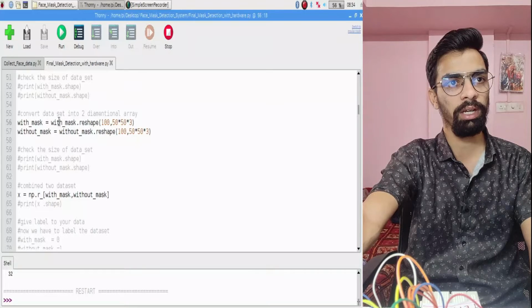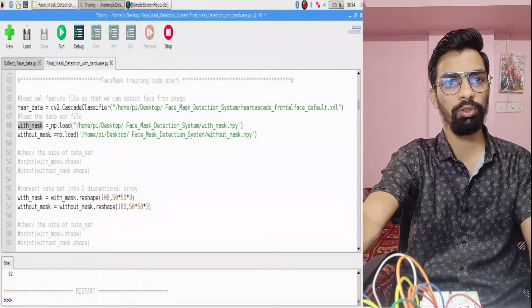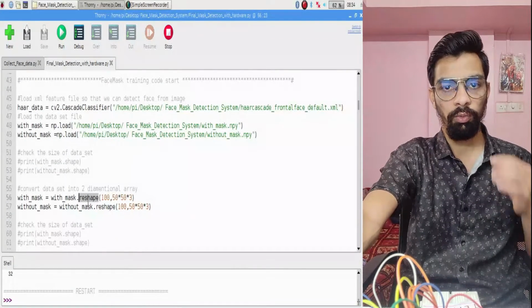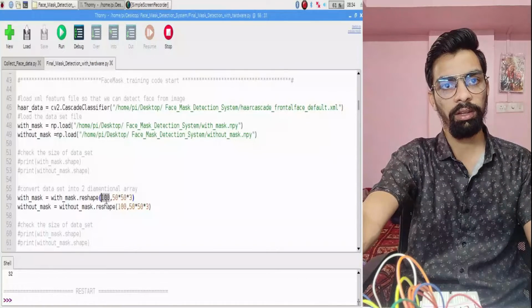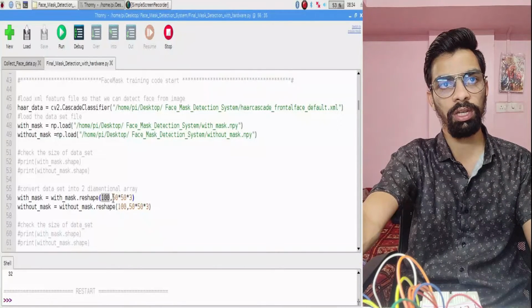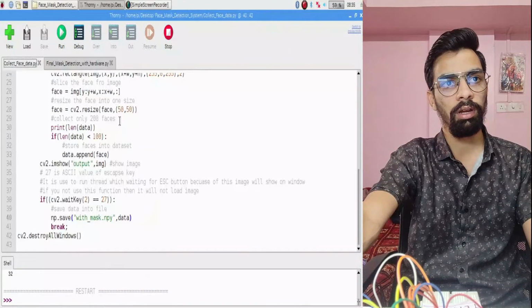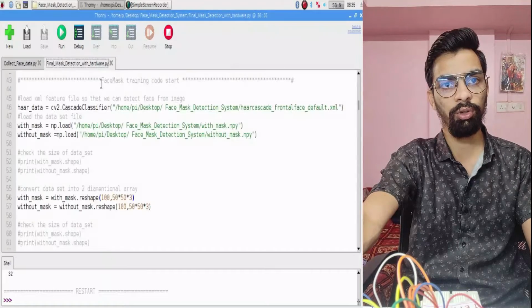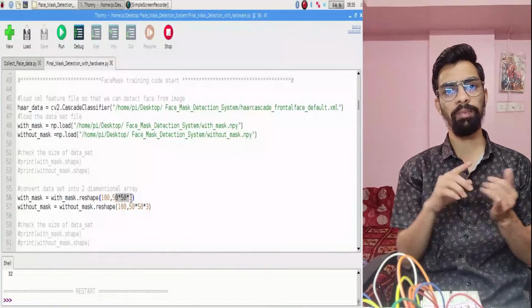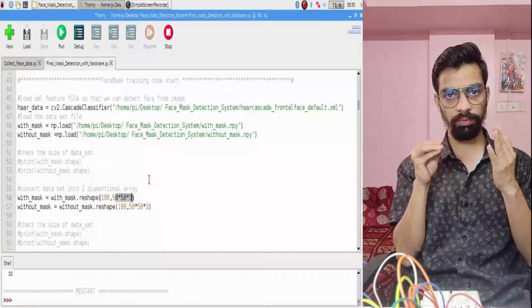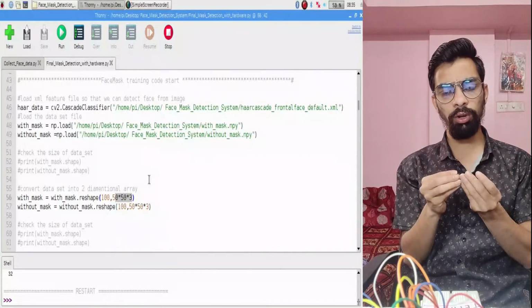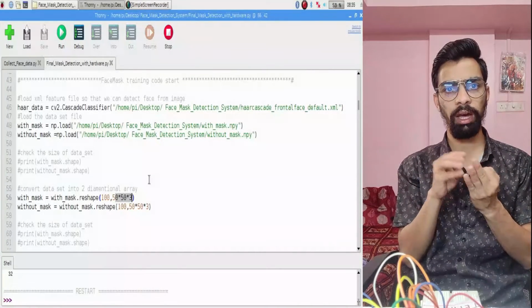So with mask, this one, then dot reshape. Reshape is a function, then 100, we collected 100 images, and the width is 50 into 50 into 3. You know that in collect face we have given face resize as 50 into 50. So 50 into 50 then into 3. The 3 is nothing but the RGB, that is a pixel value, and a pixel value has 3 variables, RGB.